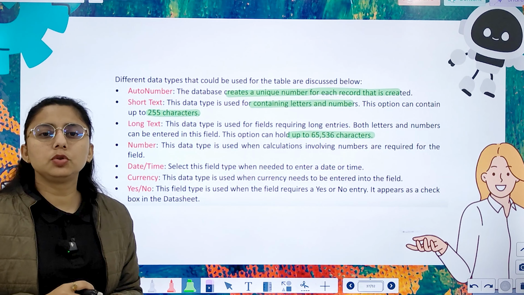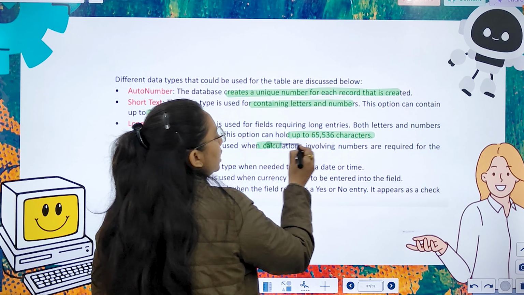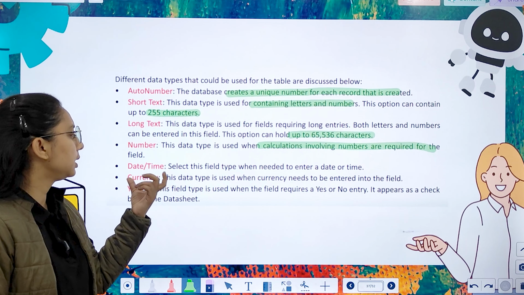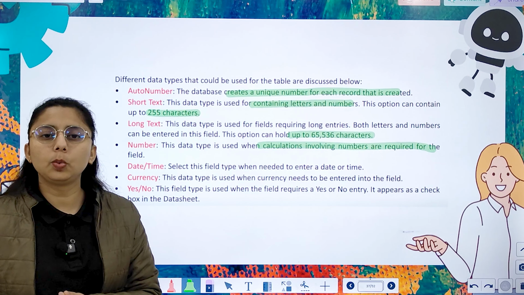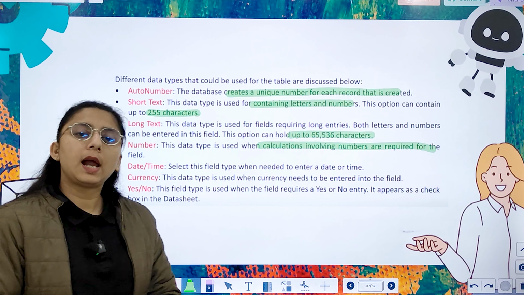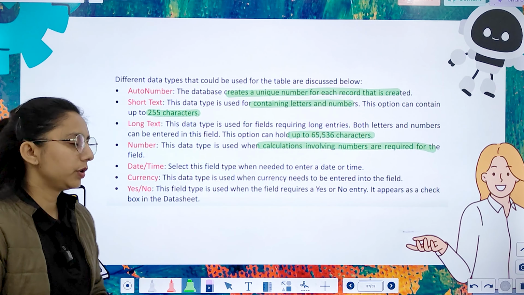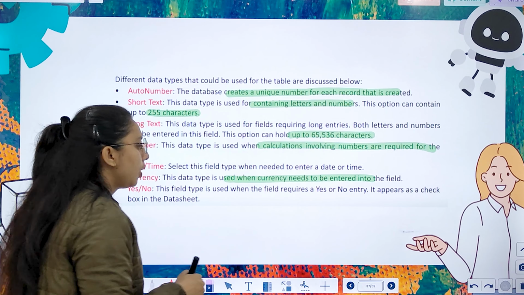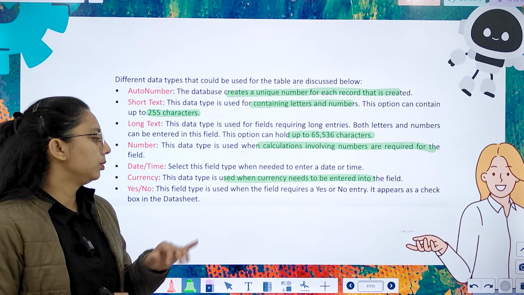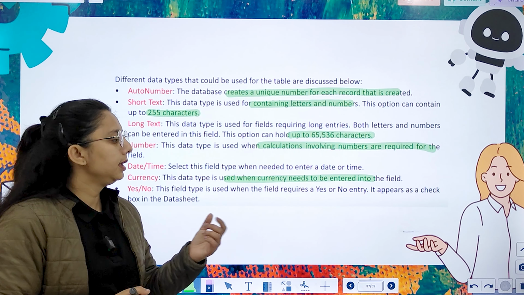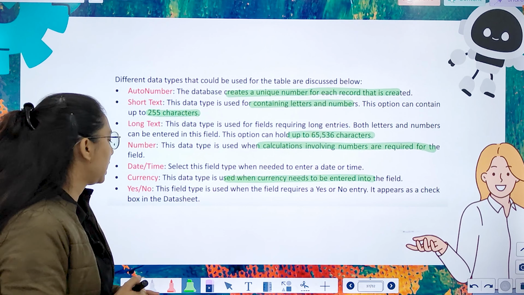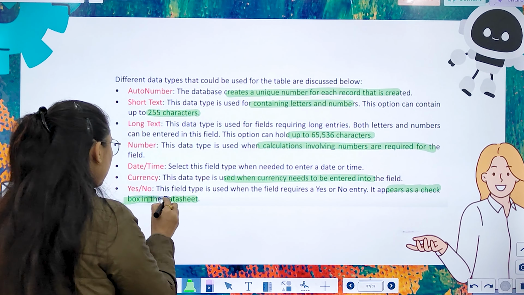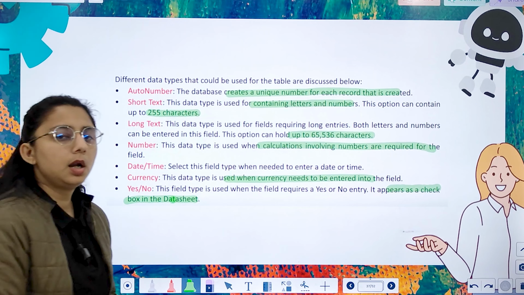Then we have number. This data type is used when calculations involving numbers are required for the field. Then we have date and time. You need to enter the date and time. You can enter here by your choice. Currency, if you want to enter currency. Now yes or no. The field requires a yes or no entry, it appears as a checkbox in the datasheet. How does it appear? Like a checkbox in the datasheet.